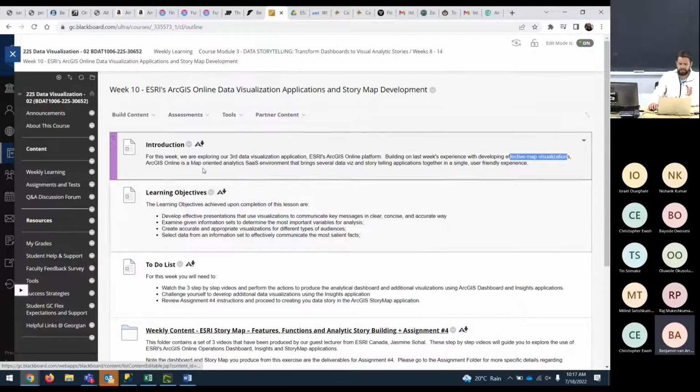ArcGIS is map-oriented analytics, and it's all online. It's software as a service, so you can access everything through Chrome, which is great. You don't have to install any software. It brings together some data visualization as well as storytelling. We've talked about storytelling and being able to give a narrative to your data and have a beginning, a middle, and an end, and have those talking points. It actually has a portion made for storytelling in a really user-friendly experience. So we're going to cover all of that today.